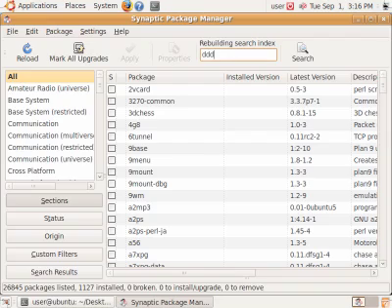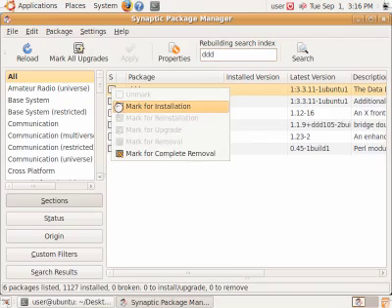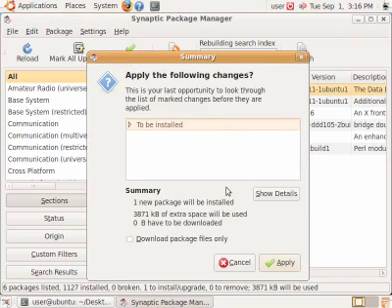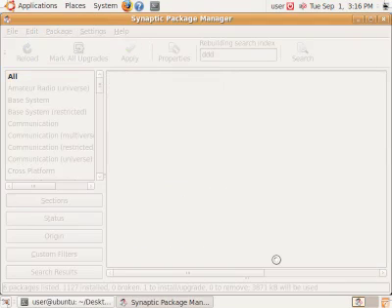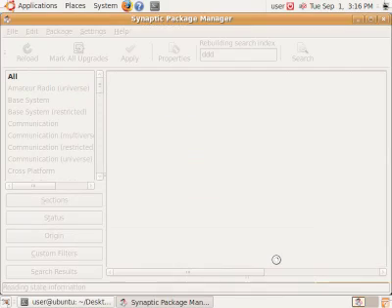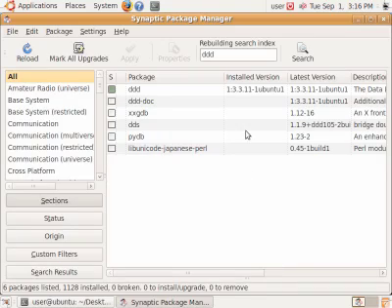This will be for the data display debugger. You'll see a number of items. Go to the checkbox, click Mark for Installation, go to Apply. Tell it it's okay to install the software. Takes just a second. And it's done. Now you can exit the Synaptic Package Manager, which is under the Administrator menu.